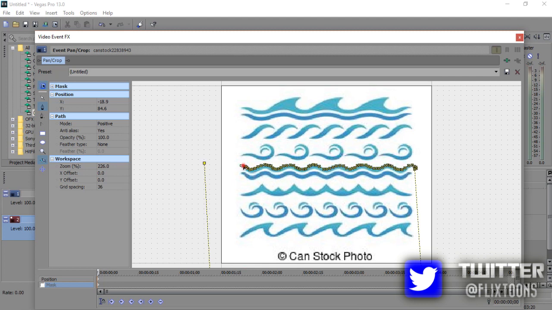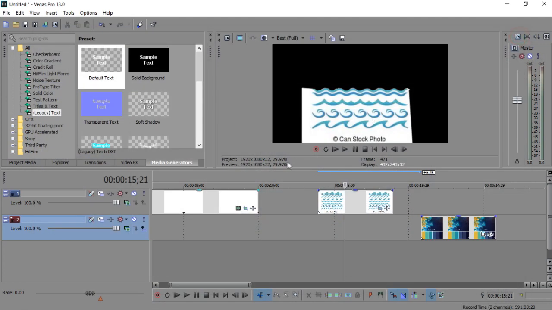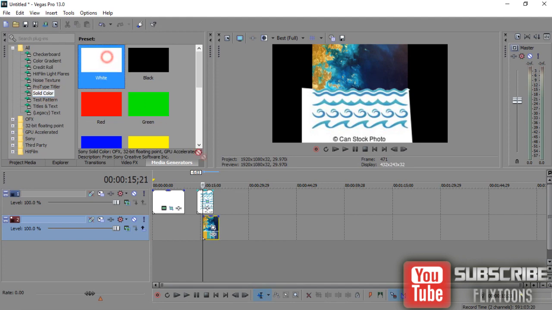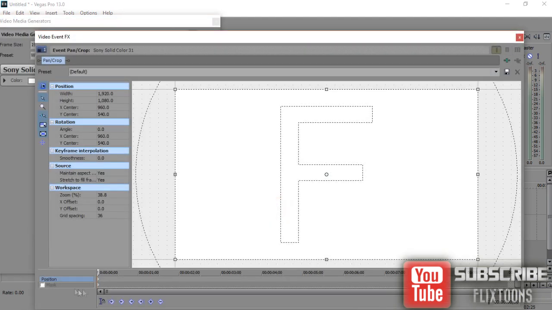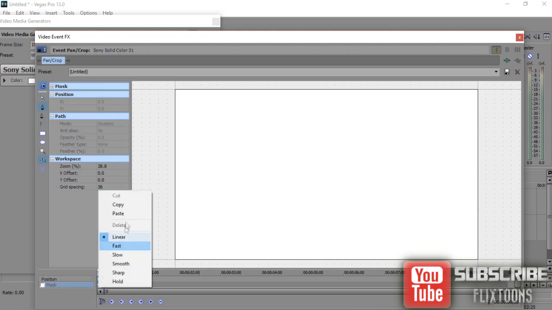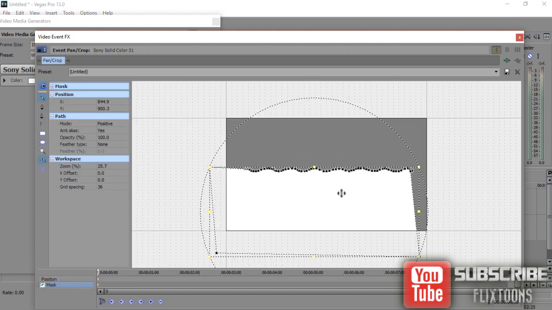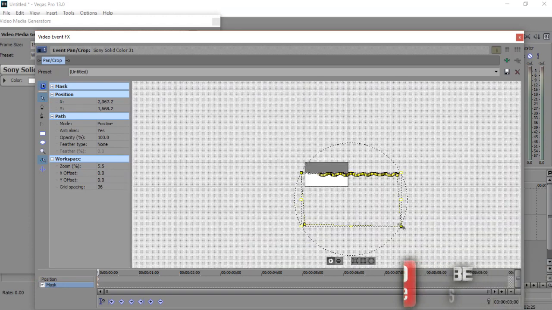Once you've done this, copy that keyframe. Then import your clip or logo, and open Event Pan. Now paste that keyframe in the Mask layer, and enable Mask. If you want the water wave to look long, just stretch it.